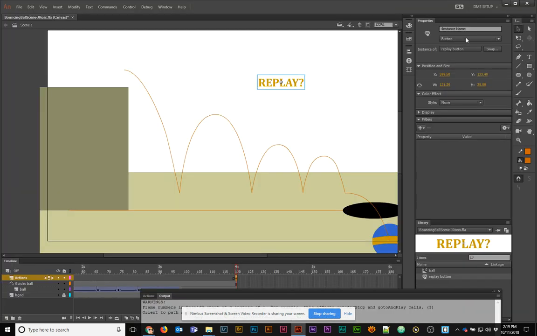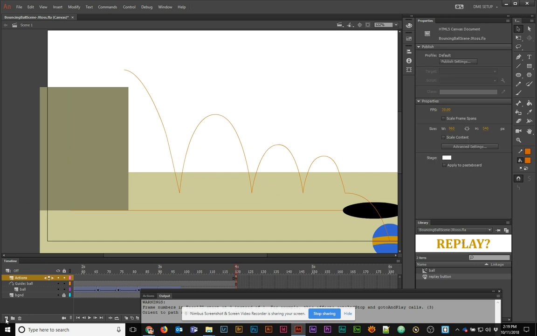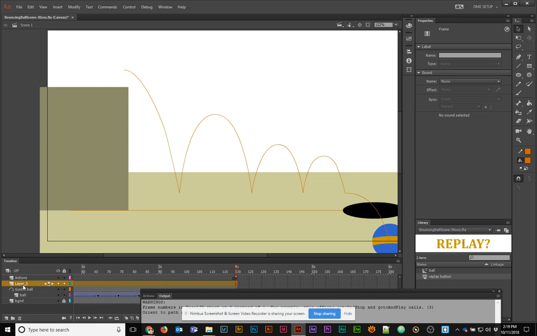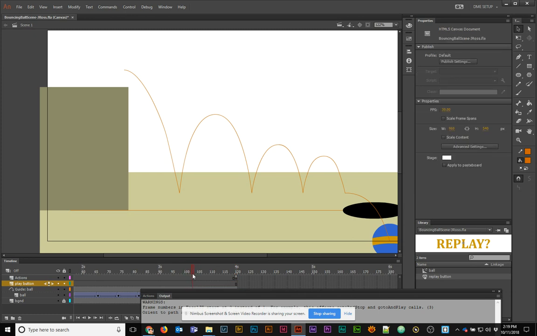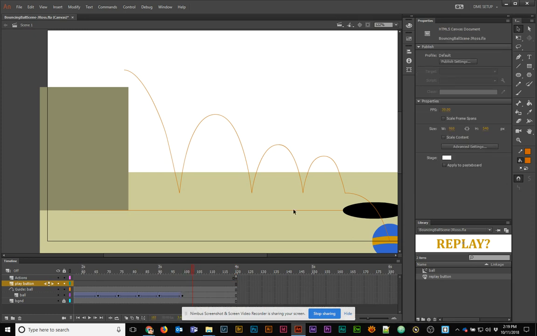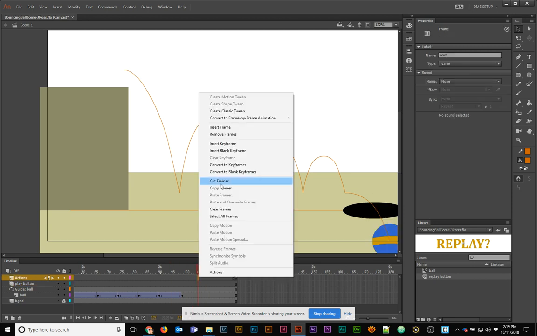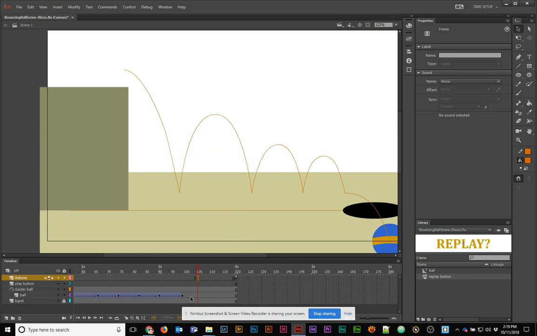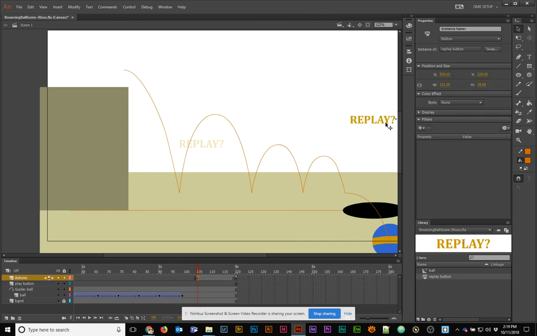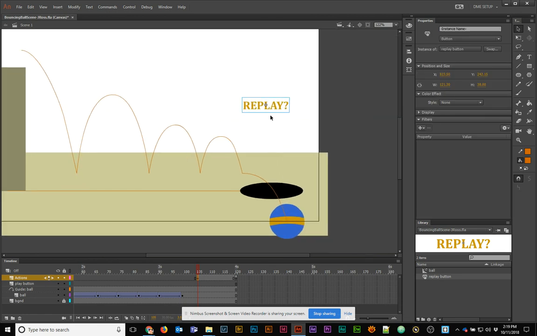Now, this replay button does need to be on its own layer, so I'm going to cut that and create a new layer for the replay button. Then I'm going to create a keyframe to put that button on, and I want this button to come in just a little bit after the ball has disappeared. So I'm going to create a new keyframe here, so that can be just F6 as well. Then I'm going to paste that button with Control V and then move it to where I think it should be. And I'm going to move it over here on the right hand side.